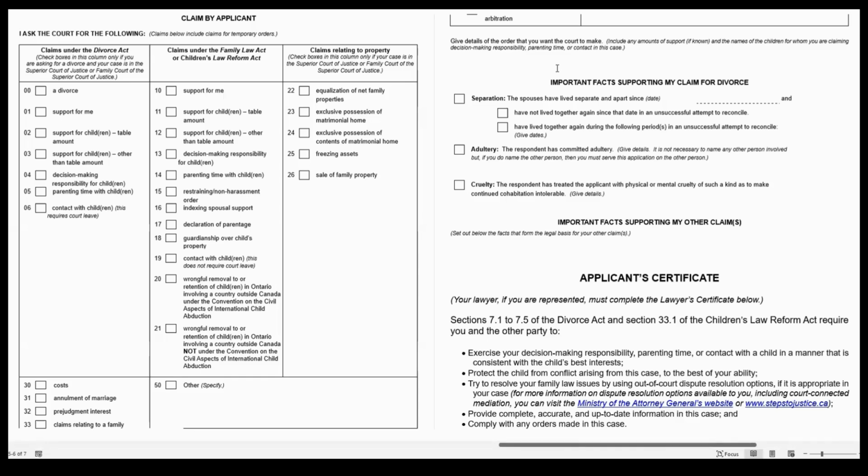Here, you put whatever orders you're looking for. Are you looking for primary care of the children? Then you put that. Are you looking for the respondent to have parenting time? You put that. I always recommend, if children are involved, to put an order there for life insurance. Depending on the age of the children and whether or not children are actually involved, I would recommend that. Or if you're looking for spousal support, I would also recommend that you put in there life insurance for yourself, just in the event something happens to the opposing party.